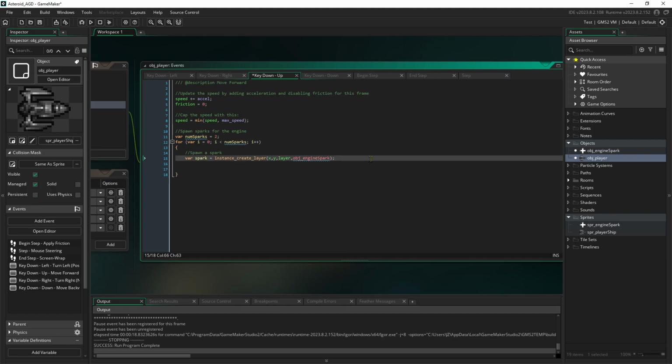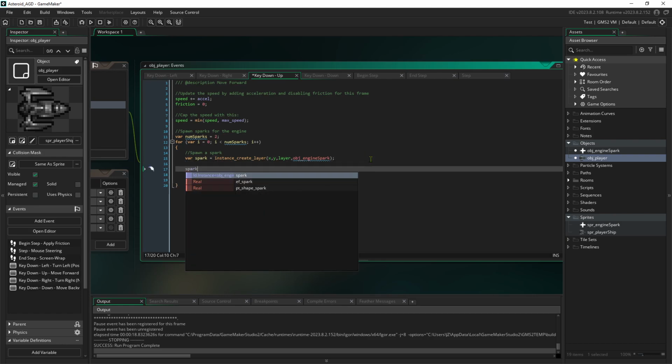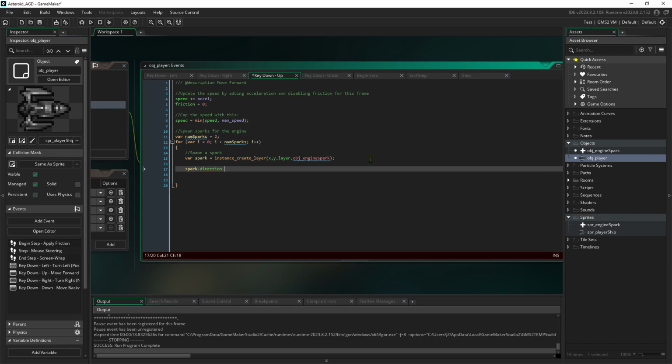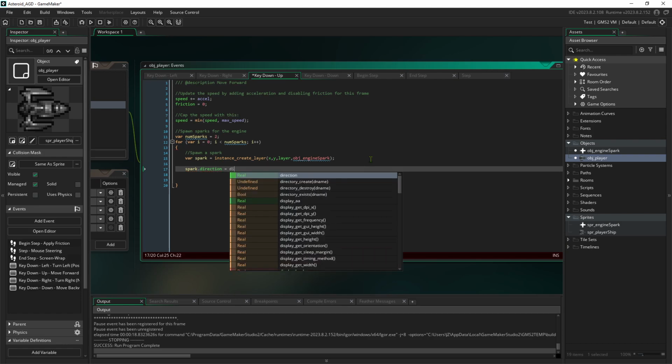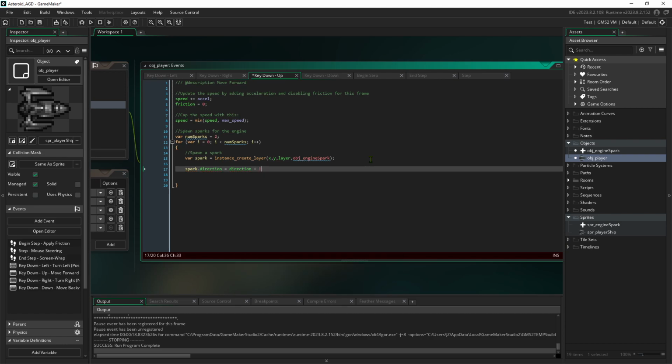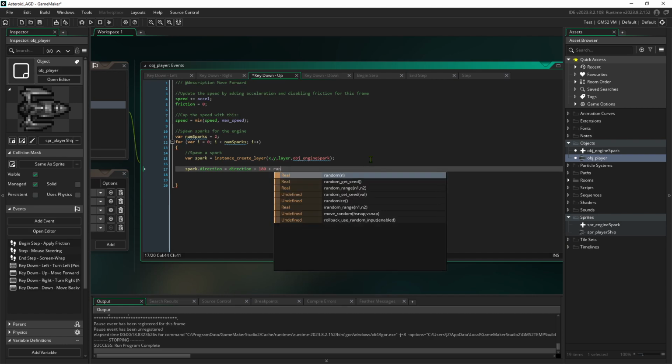So let's give it a direction. So we can say spark.direction. I know, like in AP Computer Science, we kind of avoided directly accessing variables like this, but this is kind of the norm for GameMaker. So spark.direction equals direction plus 180. And so that's going to make it aim opposite the direction the ship is traveling. And let's give it a little bit of jitter.